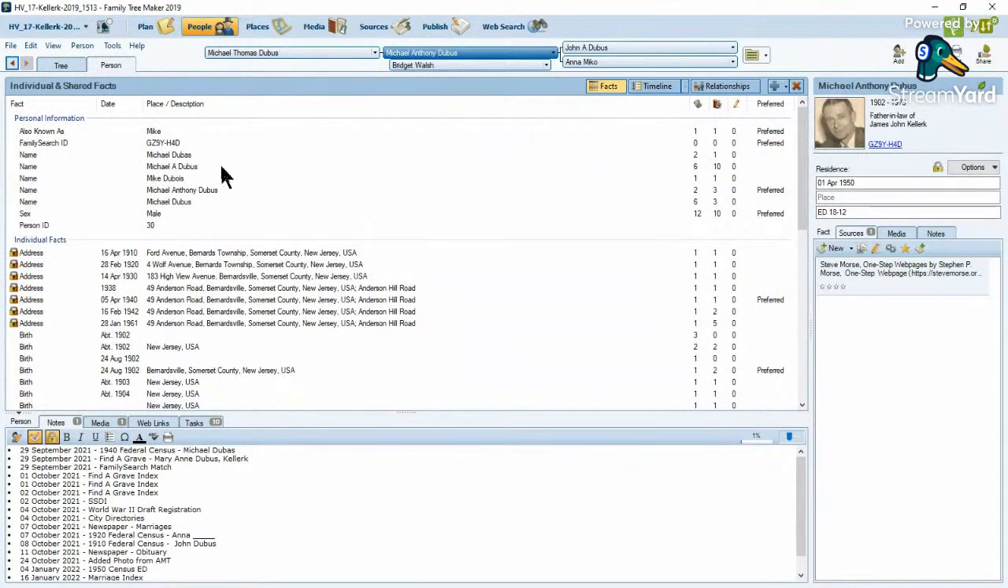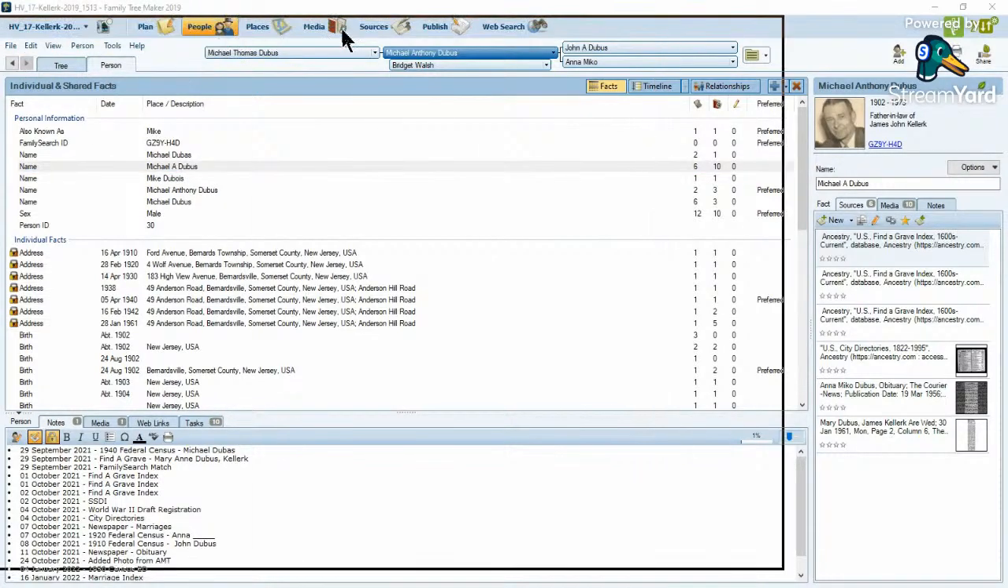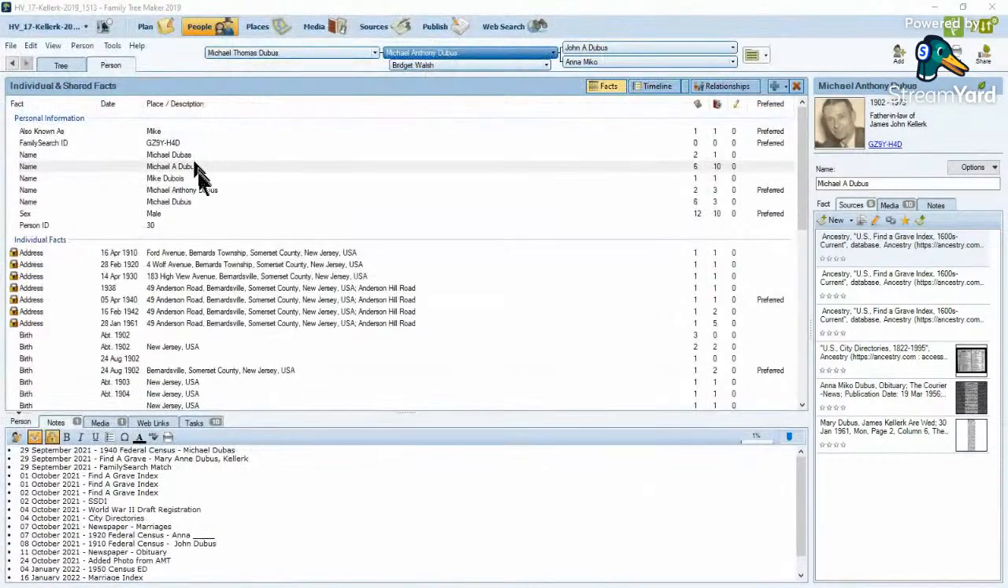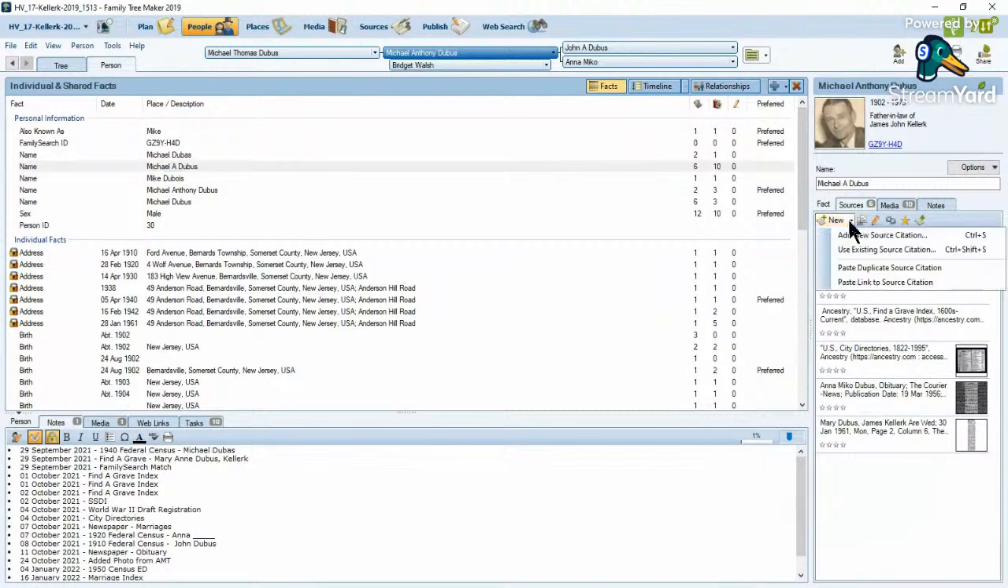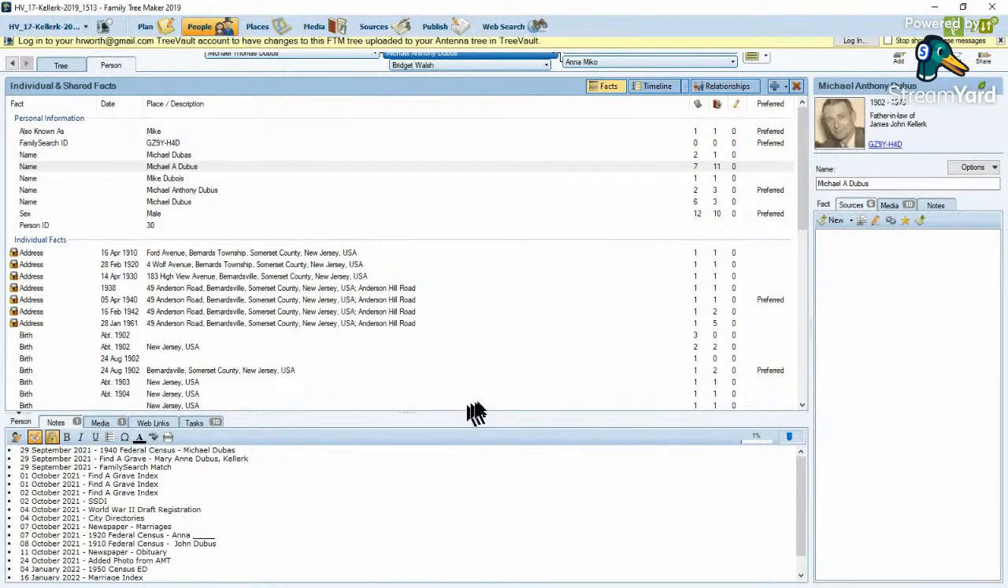So now I'm going to go back to the people workspace. And now I'm going to start my data entry. Now, I know that this is what the census record has as his name, Michael A. And I see how I have a bunch of Michael A's there. Now I'm going to select that. I'm going to add a new citation, an existing one, the one that I just created. And there it is. I'm selecting the first one, the link to citation.